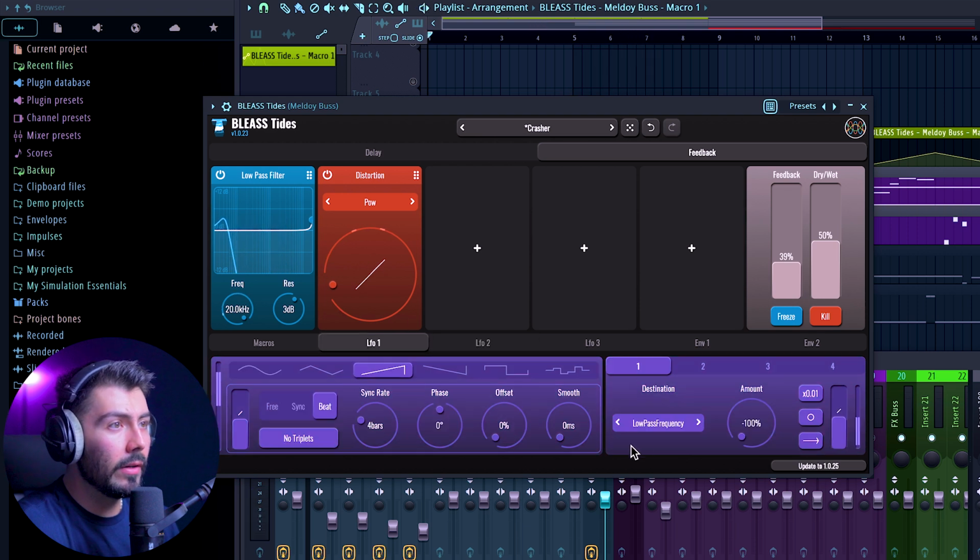Let's change up the first LFO now for the low pass frequency. Really cool. Just offering you even more ways to be creative and multiply the already limitless possibilities that we already had.